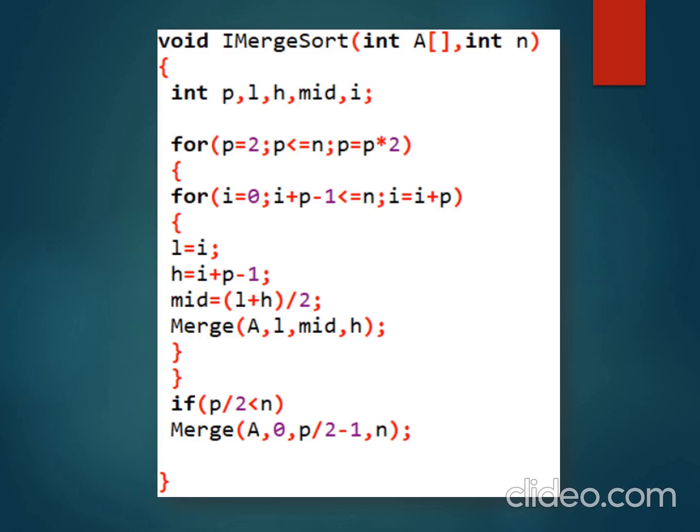Here we take the parameters: lower end l as i, h as i plus p minus 1, where p is the number of passes, and middle as (l plus h) by 2. So the middle element is nothing but the average of the lower end and the higher end. After getting those values, we pass them as parameters into the merge algorithm that we explained previously. Or else, if p by 2 is less than n, which means there are an odd number of elements in an array, we send a0, p by 2 minus 1 and n as parameters.